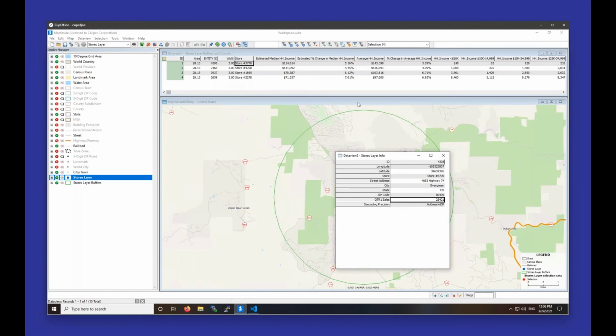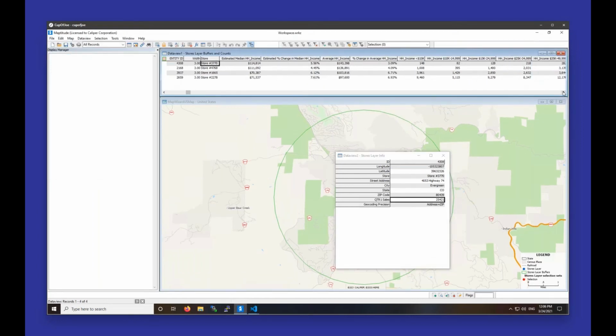Oh, this is our second highest. Nice. So our second highest sales store also has relatively high household median income. We could look at some of these other demographics as well, but for the sake of this webinar, I'm going to keep it to just household median income.